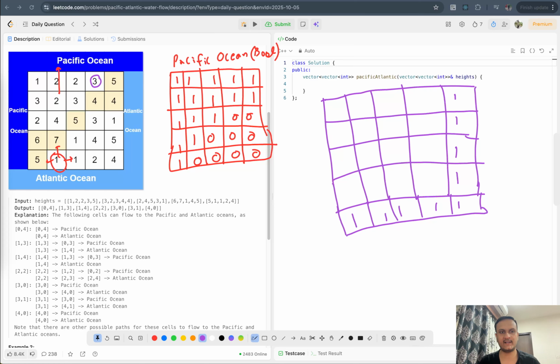Like from this cell 3, can we go to the Atlantic Ocean? No, no. It can go only to the Pacific Ocean, okay? Because all these 2 routes are blocked. So this is marked as 0. Similarly, this 2 is marked as 0. Okay, similarly, these 2 are marked as 0. But remember, let's look at 6.